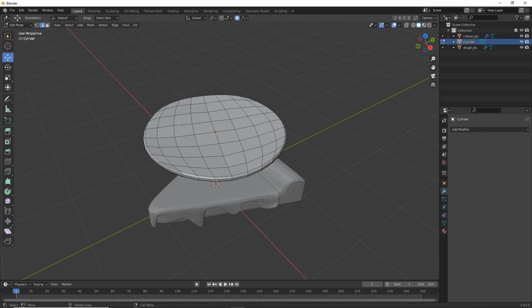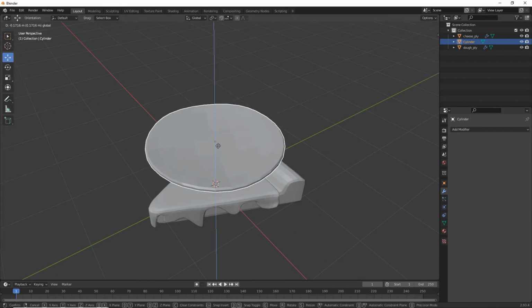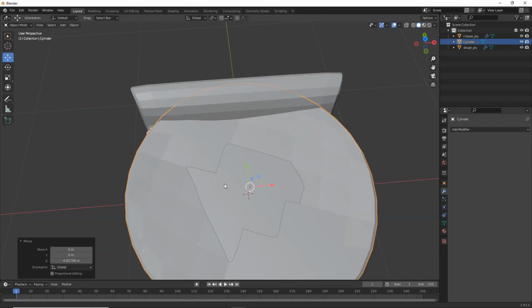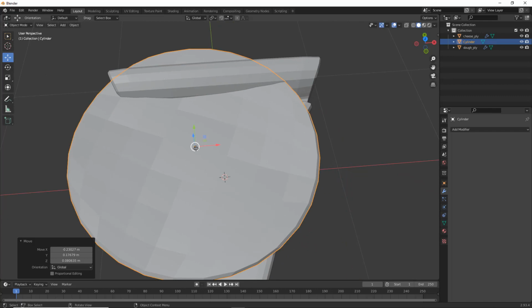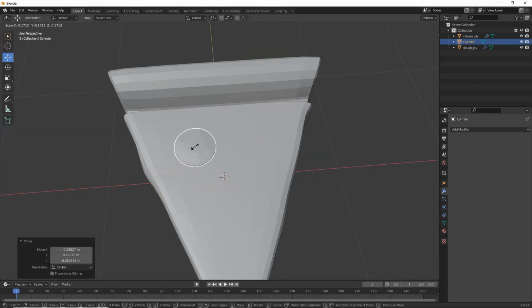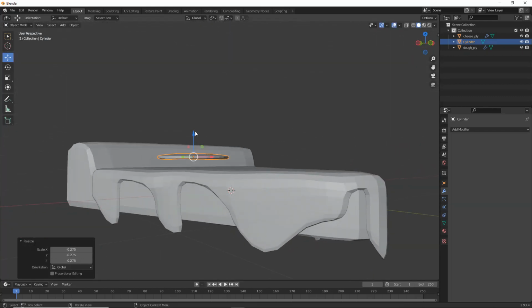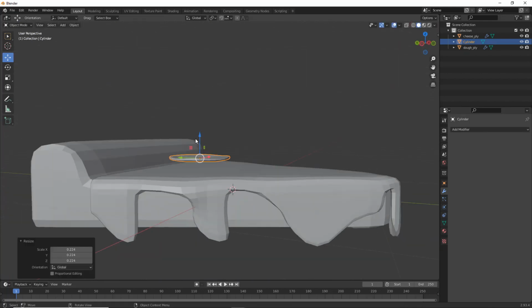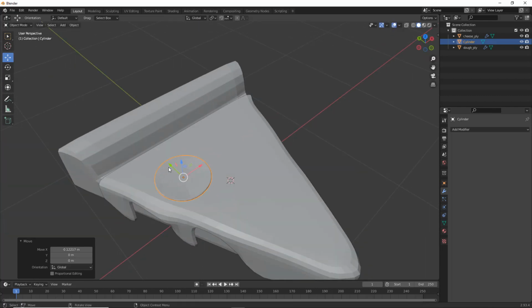Now I can just go to tab mode and move down this piece of pepperoni right there. Move it, scale S, and scale it down. Did I invert it? Yes, I did. Okay, let's scale it down. Perfect. And move it to one side.